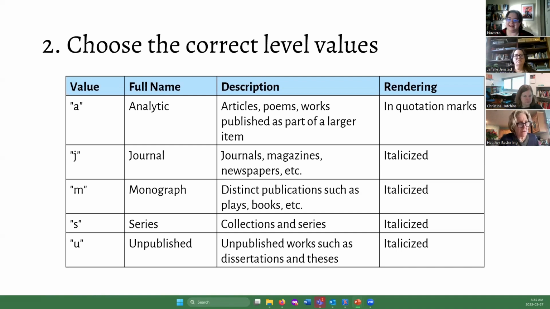So TEI and the LEMDO has 5 levels that a title can be. We have analytic, that's our A value, and that's for things like articles, poems, works published as part of a larger item. And how that renders is in quotation marks. Everything else for titles renders italicized, but our A level is quotation marks. Then we have journals, those are J.